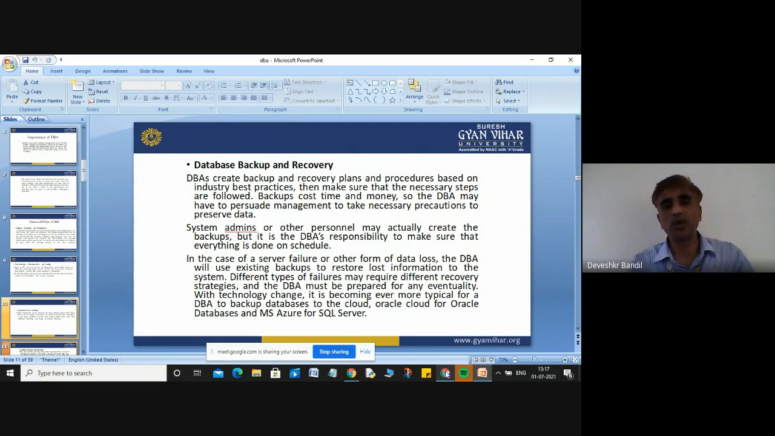Different types of failure require different recovery strategies, and the DBA must be prepared for any eventuality. With technology change, it has become ever more typical for a DBA to back up databases to the cloud: Oracle Cloud for Oracle Database, and MS Azure for SQL Server.